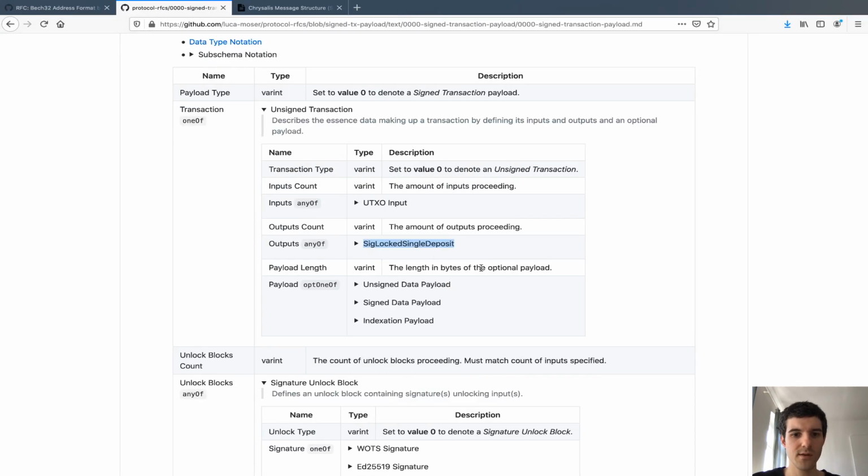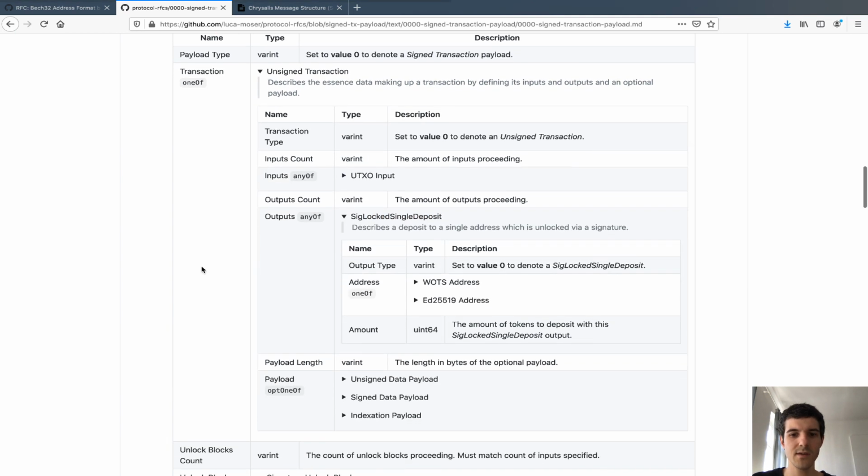All right, so what is this thing? This is basically just an output, so it means what's the condition to have access to these tokens. So this first one is to describe a deposit to a single address, which is unlocked via a signature. So I'm going to send the tokens to a specific address, so an address and an amount, and to be able to unlock them, you would have to provide the right signature for it. So that's the only output we have at the moment.